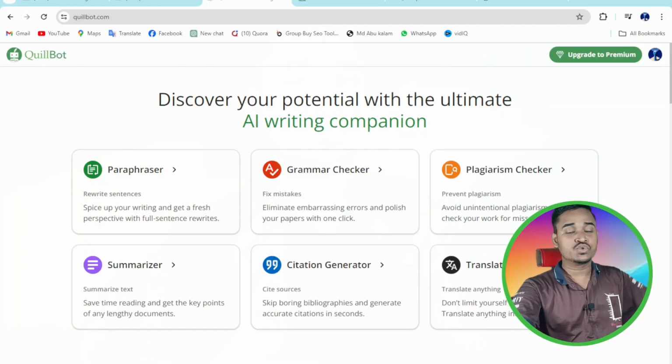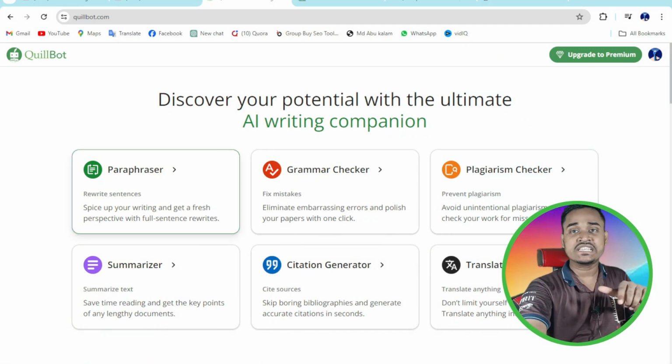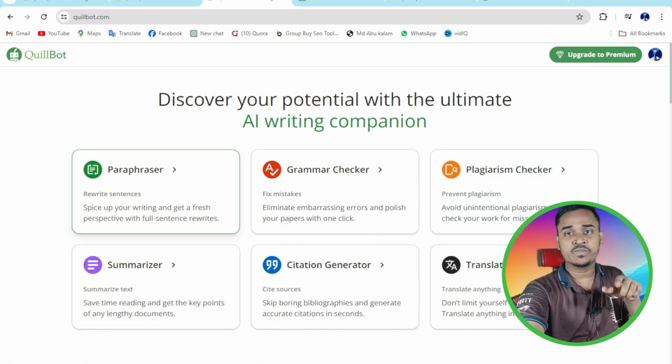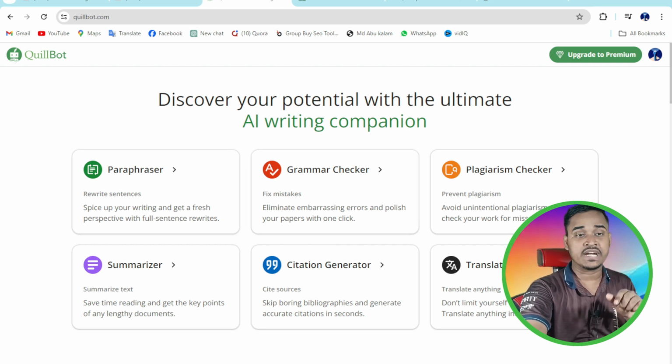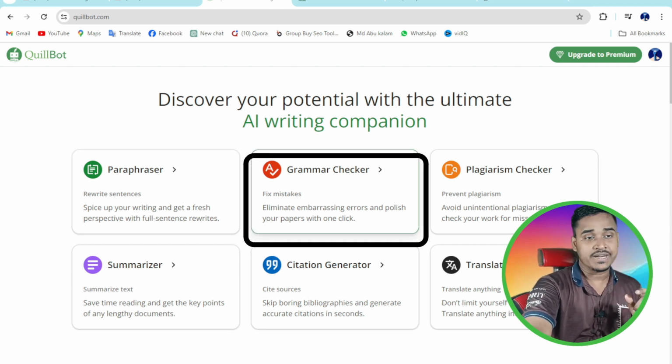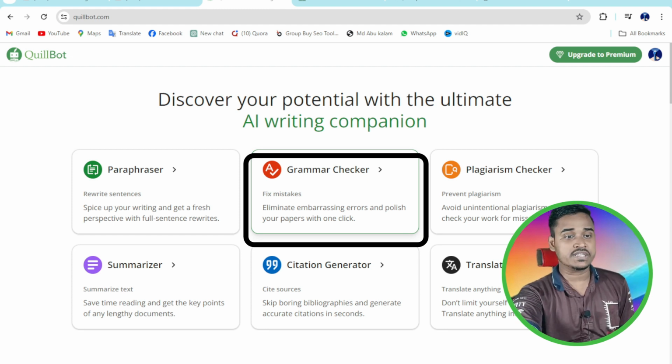In today's video, I'm going to show you how you can check grammar on Quillbot. So first of all, this link I'll attach in the description below, and when you click, you are redirected to this website and it's easy to access. Here are lots of options you can check.